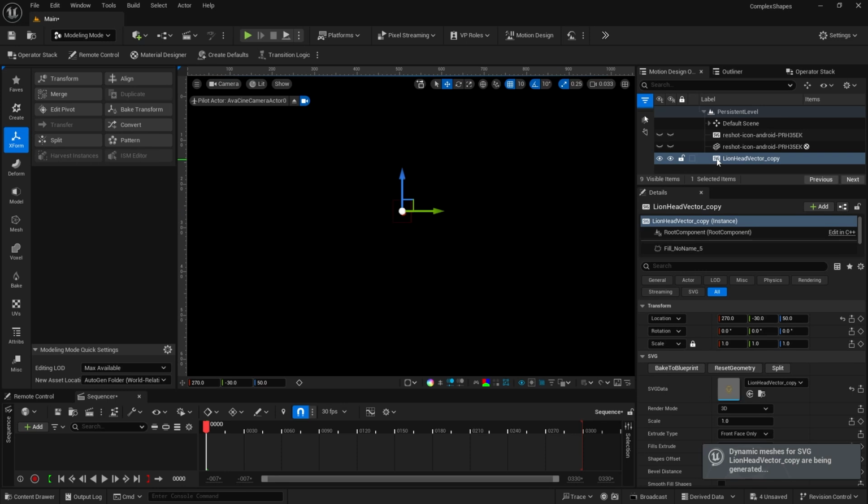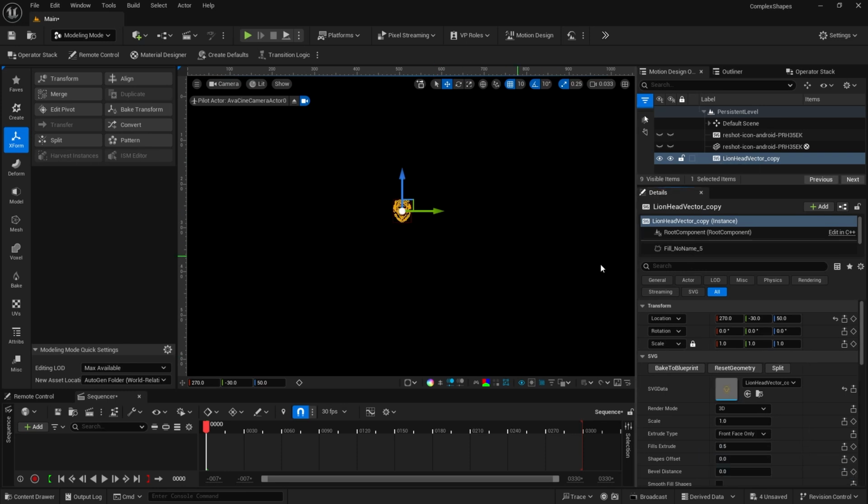Give it just a moment to calculate everything, and there we have our details for it. With that in the viewer, I'm going to make a few adjustments. I'm going to reset the location, and then I'll scale that up.